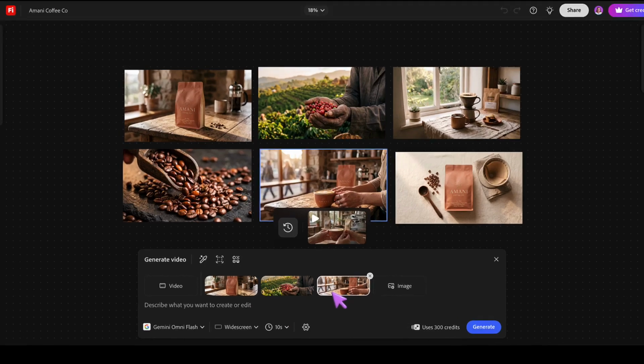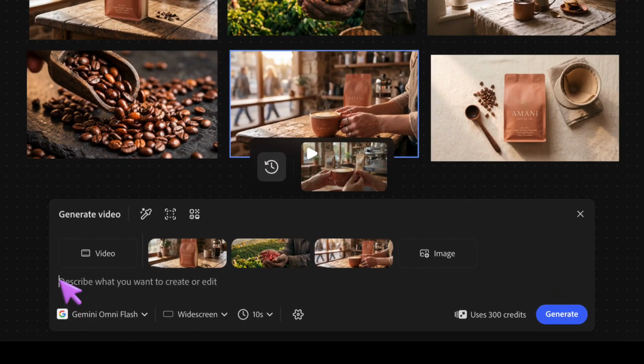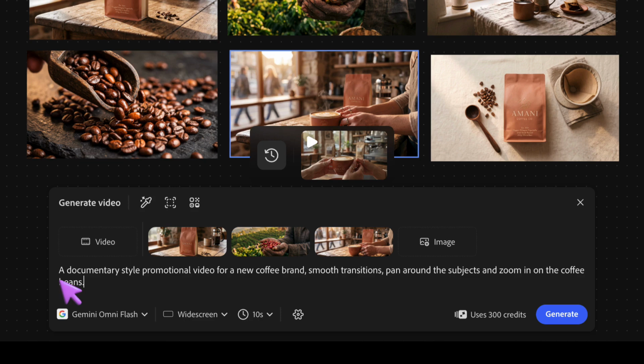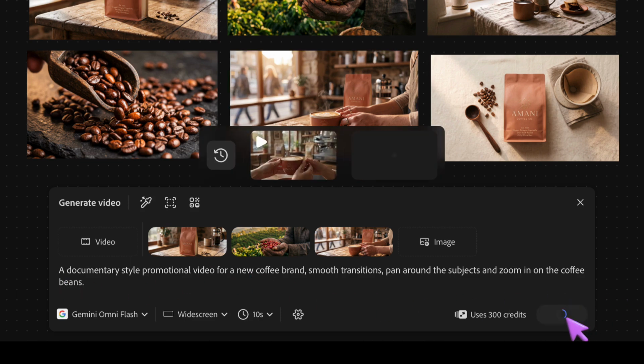The final step is to write that AI text prompt to describe the sort of video you want to generate. Use simple language, nothing too complicated, because OmniFlash already has the images for reference. If you're still unsure how to write an effective text prompt, I'll share my secret tip with you in just a few moments. Once that's done, the last thing to do is click on the blue Generate button and see what Gemini OmniFlash comes up with.